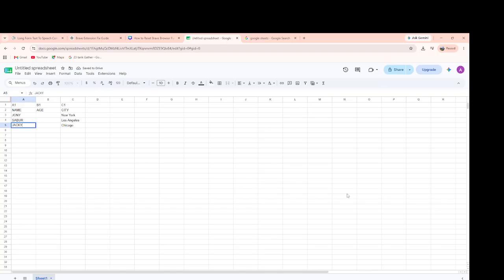You can enter different types of information into different cells. For example, you can use one column for names, another column for ages, and another column for cities. Now, let's select the headings we just created. We can make the headings bold to make them easier to see. You can also change the text alignment, font size, and other formatting options using the toolbar at the top.